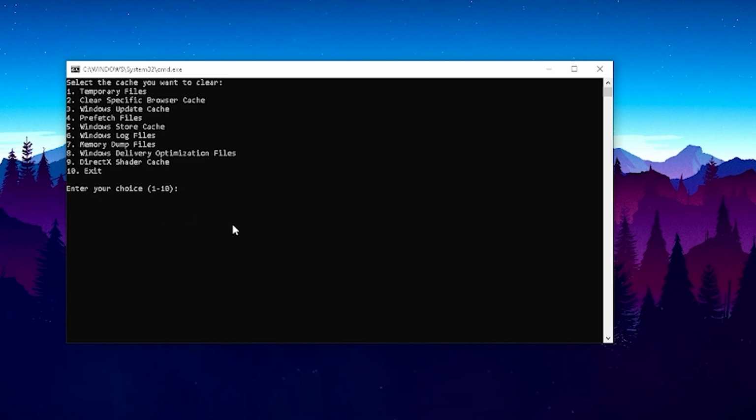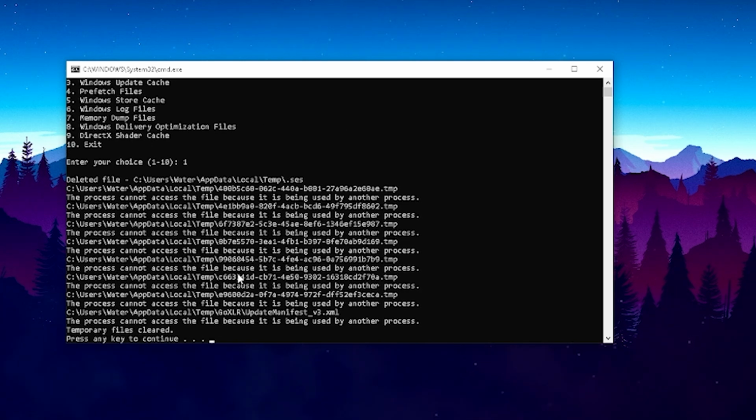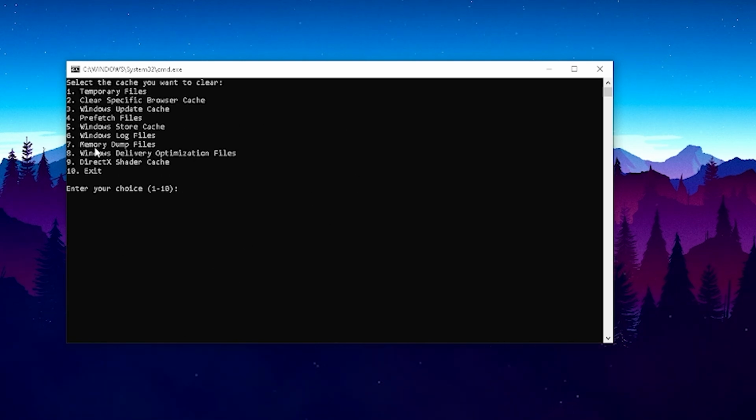And the coolest part about it is you can just simply type in exactly the number which is next to it, and it's gonna automatically clean it from your PC. Let's just say, as an example, that you want to clean your DirectX shader cache once in a while, which you should definitely do, you can just simply click under 9, DirectX shader cache cleared. Press any key to continue, you're good to go.